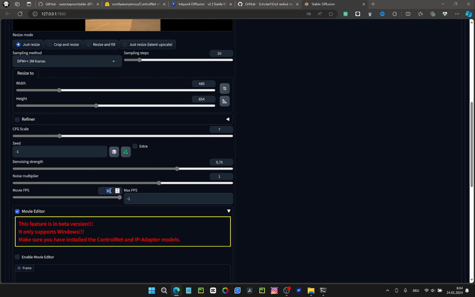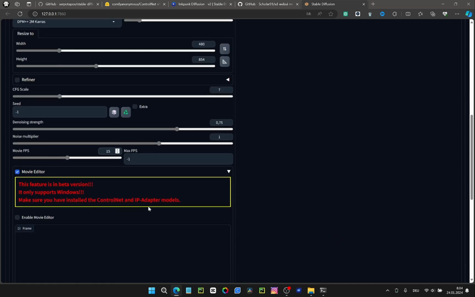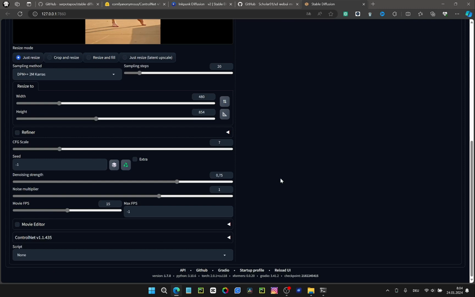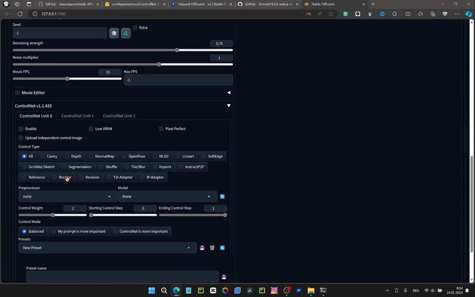We set the frames to 15 right here. This is the feature that we're going to close for now, because in this video I'm showing one of the simple ways. We're not going to bother with any extra settings. Let's go to ControlNet, turn it on. I'm turning on the optional pixel perfect.